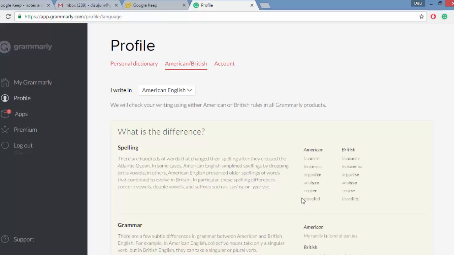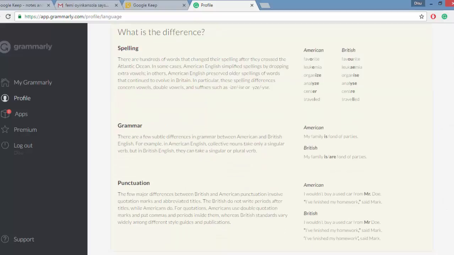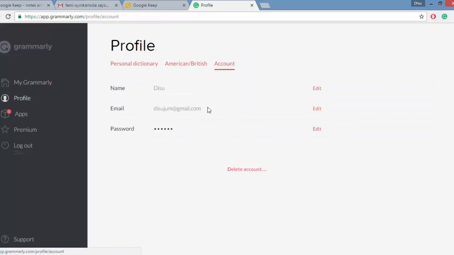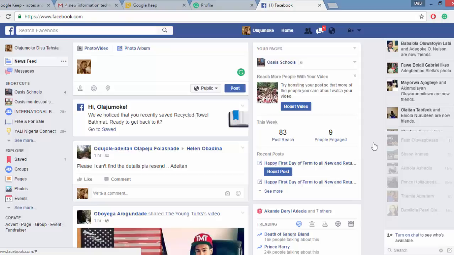So right there, and then we can go to see the account, and this is right here. So you can do a quick demo. This is my Facebook page. The Grammarly is right here in my Google Chrome, so I have that there. And I'll just go right here and begin to type.